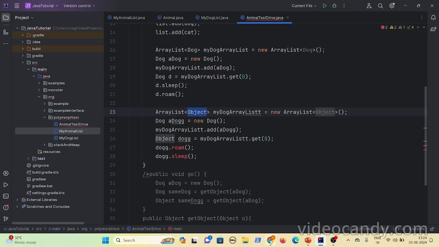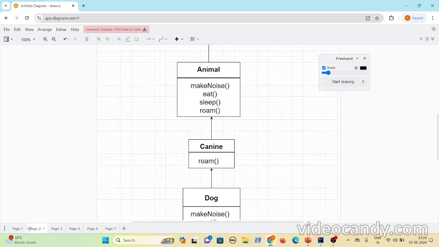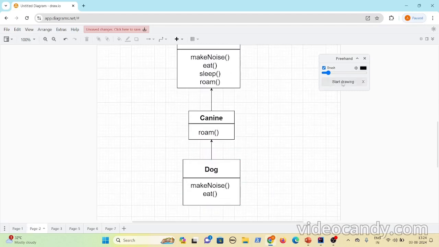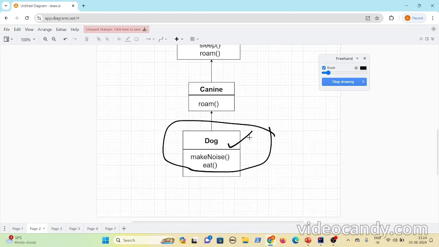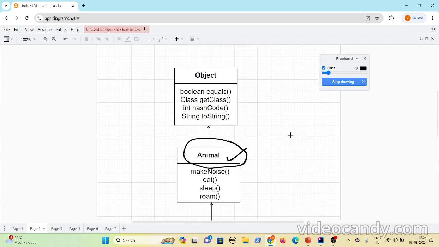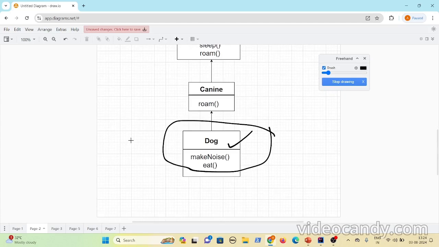That's what we have observed here, right? So what we have done, initially we have created an array list for dog. Since it is accepting only dog objects, what we have done is we have created a reference variable. We have created array list for animal. Using this, we were able to add dog, cat, and dog. But since you want to add other kinds of varieties also, we thought to use the superclass of the animal, and object is the superclass.